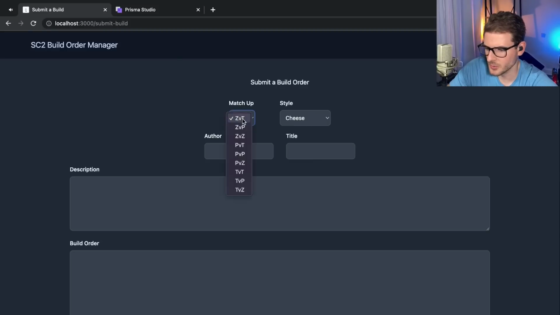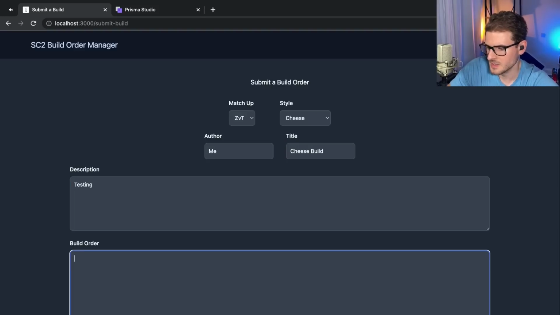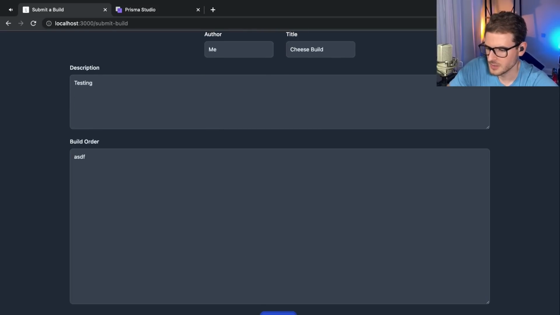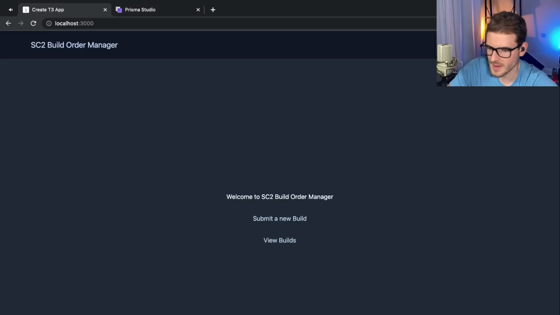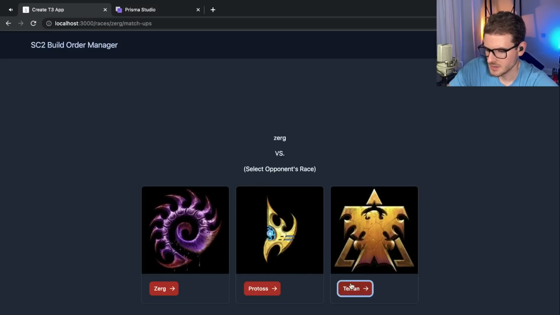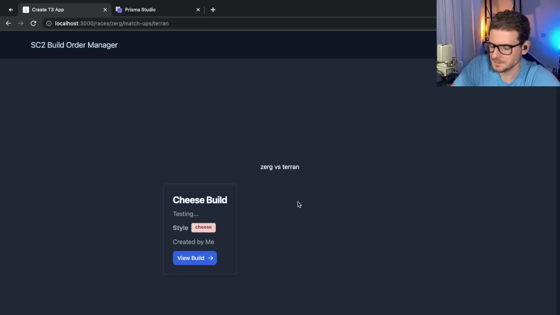I'm going to create a new build order. We'll do ZVE. Title is cheese build. Testing. Build order. Don't care. Click submit. And then I'm going to go back to find a build. ZVT. And here we have it. So I don't like how the card is so small.